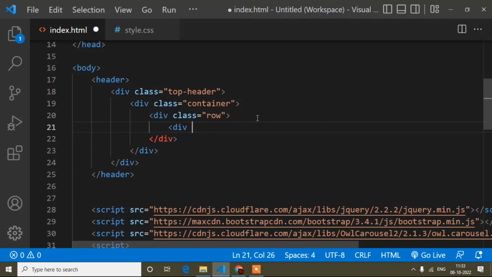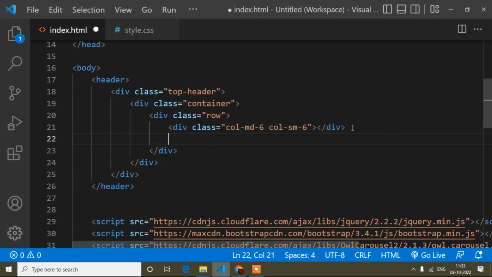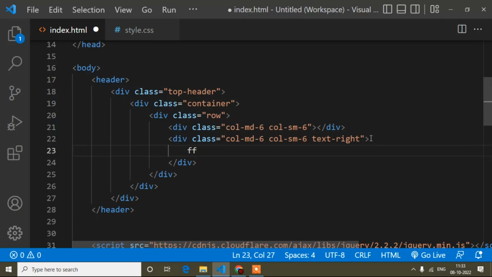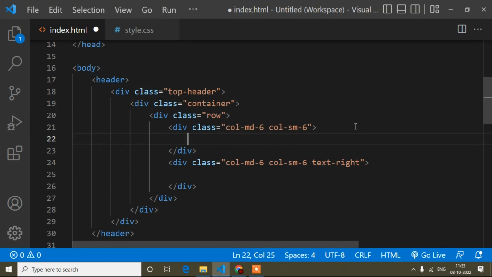Okay, so now I will just add the grid. So col-md-6, and col-sm also 6. This one is done, and now I will copy this and paste it here. And here I will write another Bootstrap class, that is text-right, meaning whatever content I write here will come from the right side. So that class we use for that. Now I will start to write.